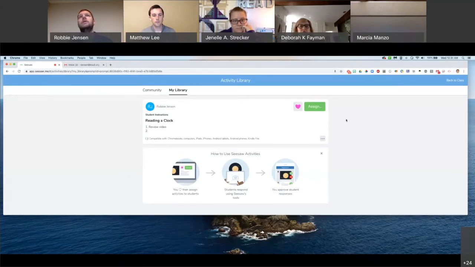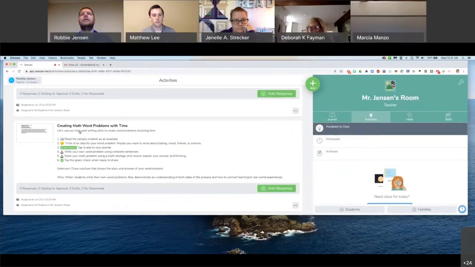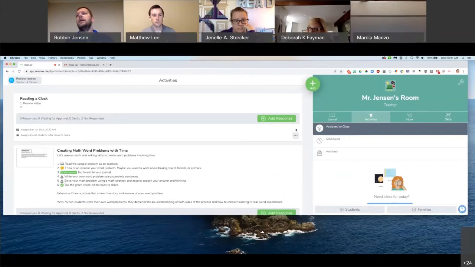When you're all done in the activity library, sometimes I feel confused as to how to get out of here. There's a little back to class in the upper right corner that will take you back to your class. And now when we get in here, you can see my word problem and my reading a clock are now in as the activities.